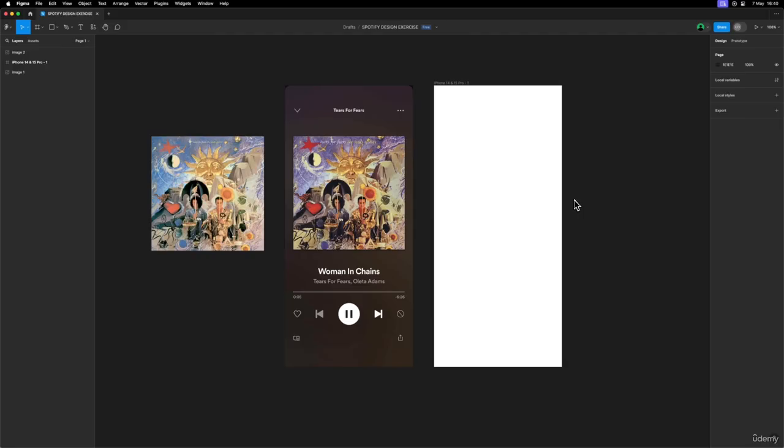So welcome back. This is going to be kind of an exercise video where we are going to recreate this Spotify player page in our design, with some minor adjustments because we don't have access to their icons. So we will use our Feather icons plugin, but basically we will try to recreate this screen, okay?